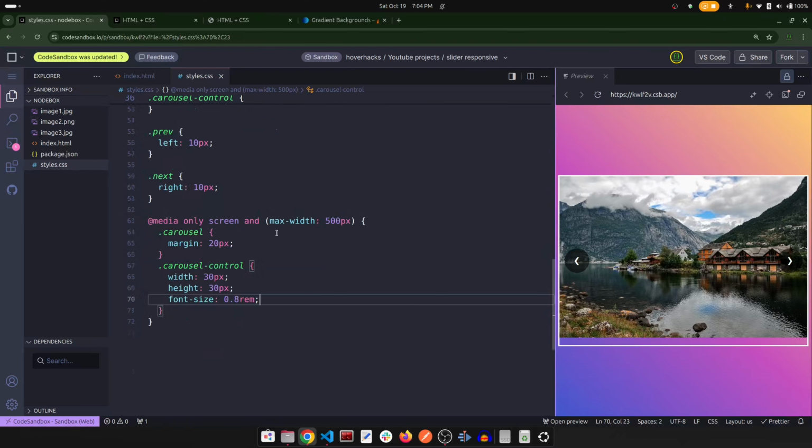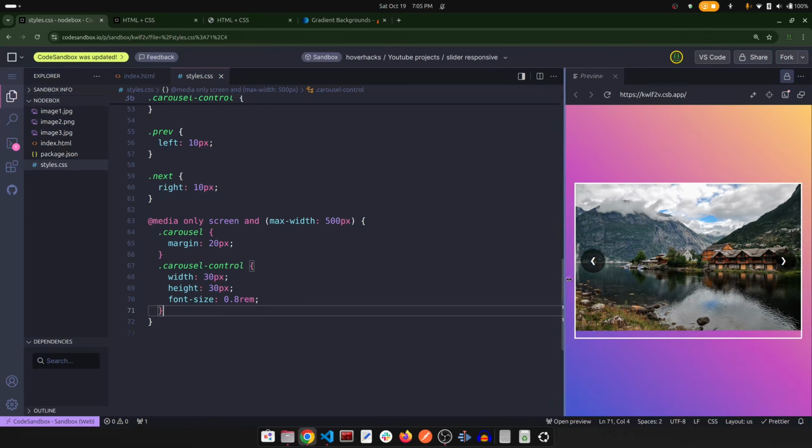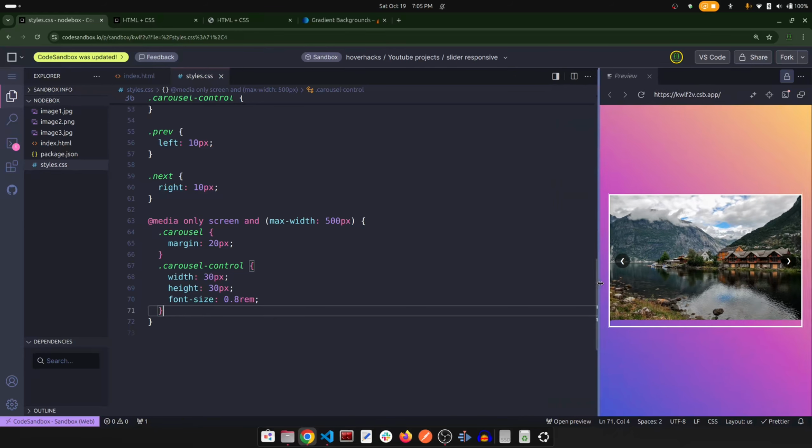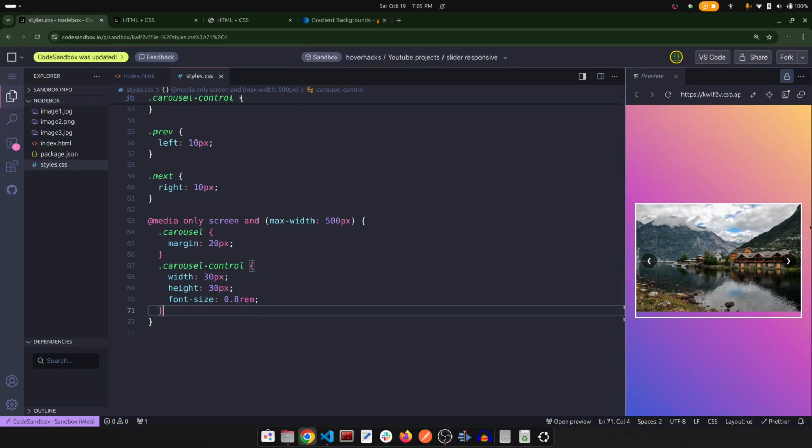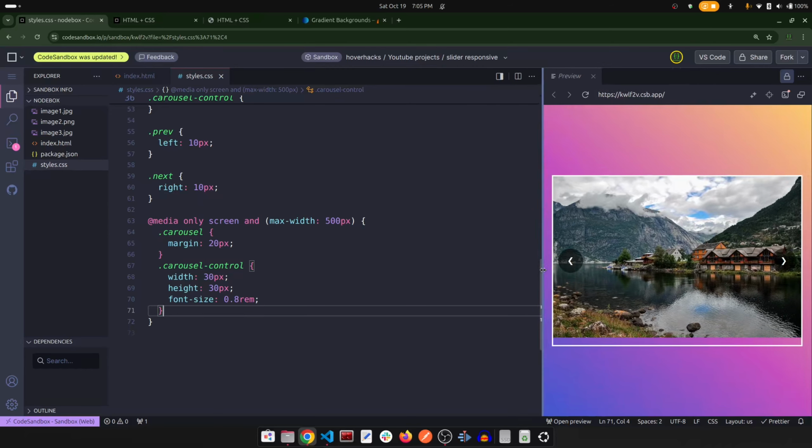I had added a media query for a max width of 500 pixel. That means if the screen size is less than 500 pixel, I had added a margin of 20 pixel around the carousel for the small screens, and also I had reduced the width and the height of the buttons to 30 pixel, and also the font size for the icon. So let's test it out. As you can see, I am also getting a 20 pixel space between left and right, and also the size of the button is getting reduced.